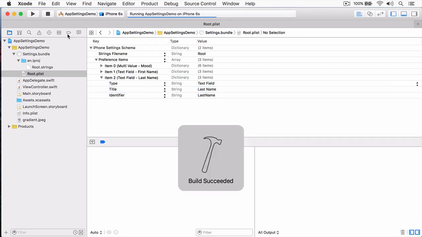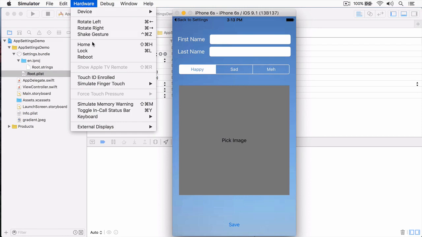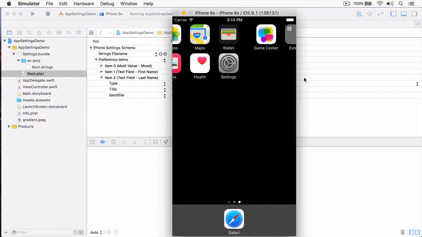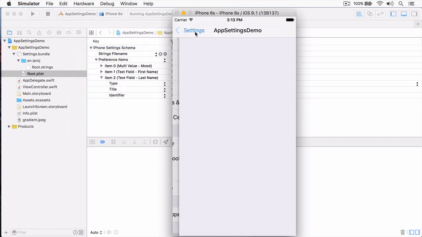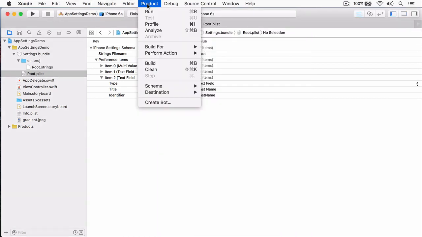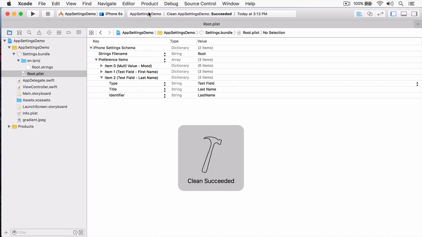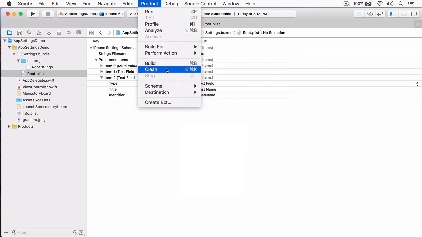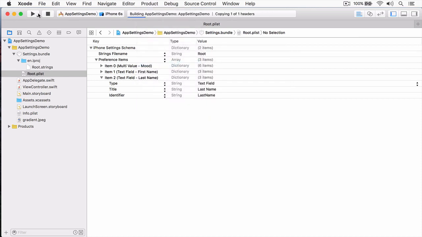Okay, let's build and run. Now we're going to go home, and we're going to open up our settings app. It's not catching up the changes, so what I'm going to do is I'm going to clean this, and we'll try building and running again. And if worse comes to worse, we'll just simply reset the simulator.